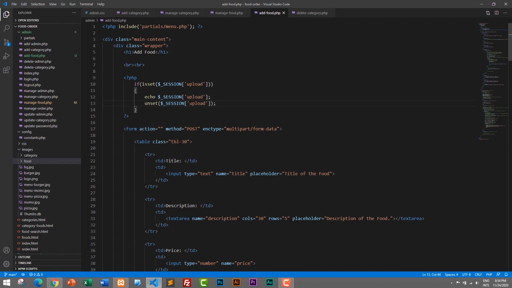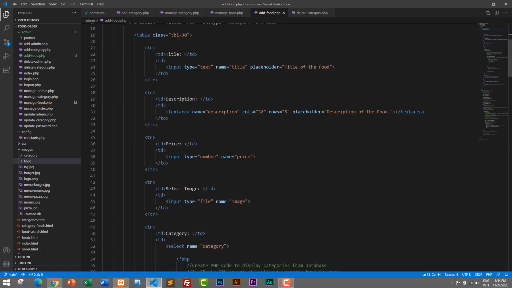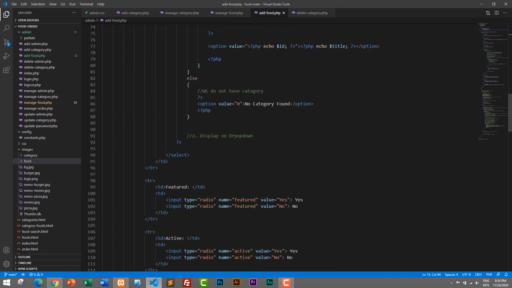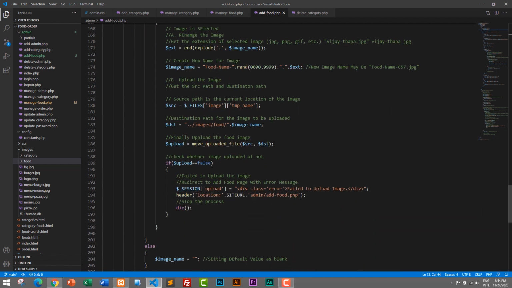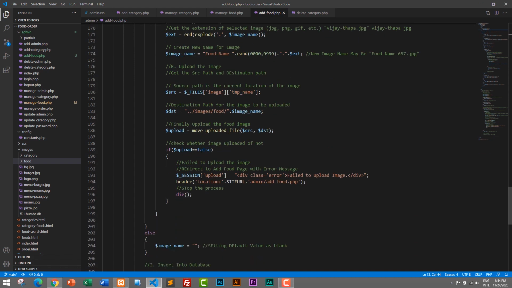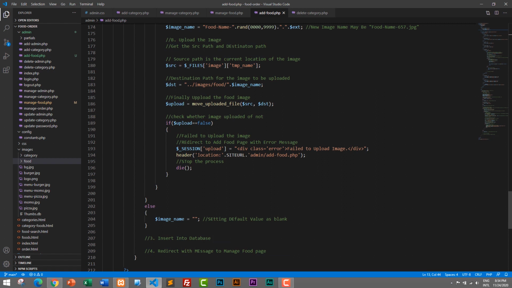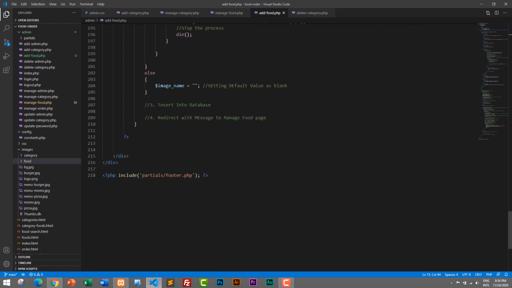And if we fail to upload, then this message will be displayed, else we don't need to display anything. So here what we have done is we have successfully added the code to upload the image and also display the message if we fail to upload. Now after this part we need to insert the data into the database.